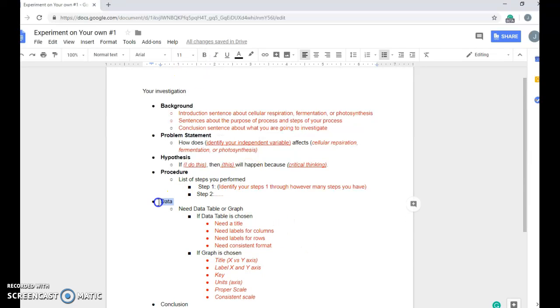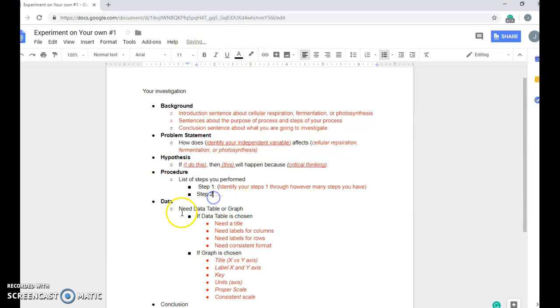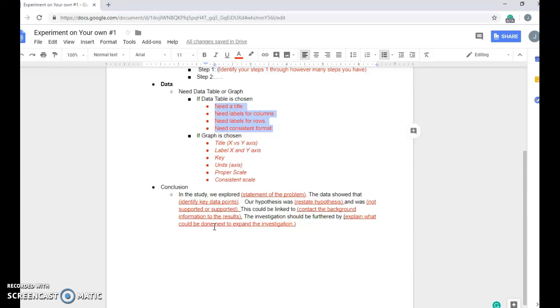Then you'll have to wait until your experiment is done to enter in the data. You can use a table or a graph. If you use a table, do the same thing as we did before, where you have a title, some columns, some rows, consistent format. If you use a graph, you use the same graph. You can definitely use the graphs that you create in your LabQuest, and the LabQuest even does tables, so you can use either one of those. You don't have to reinvent what the LabQuest is doing. You just have to be able to incorporate it into this particular project.